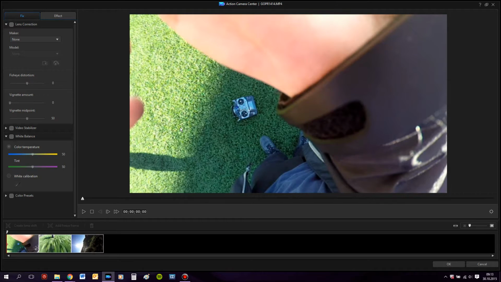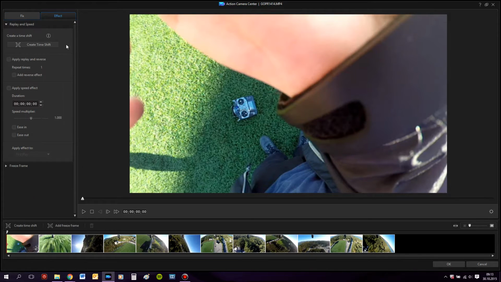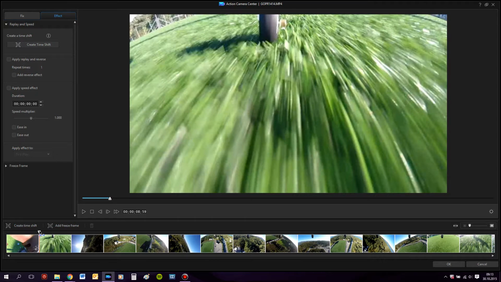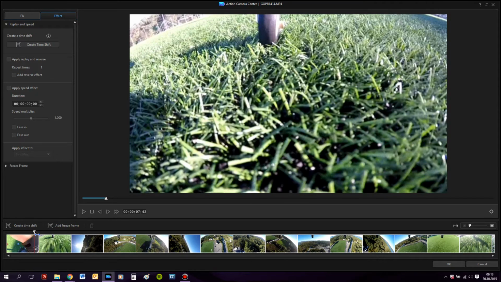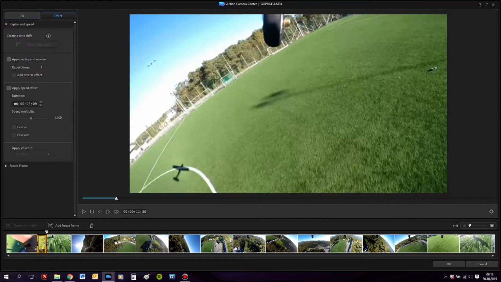Okay, then you will come into this center and you have a fix tab and an effect tab, and we can look at the effect tab first. So choose the area you want to add an effect. For example, we can add an effect here in the takeoff. You create a time shift. You can of course fix that here.